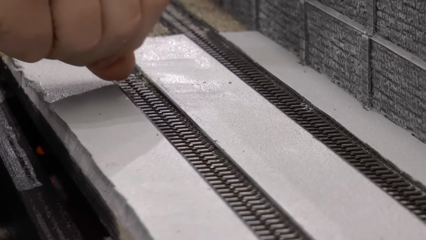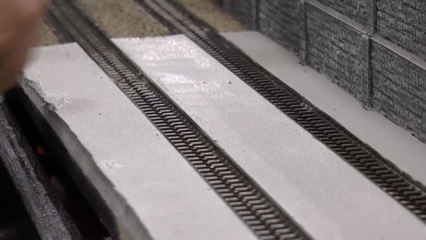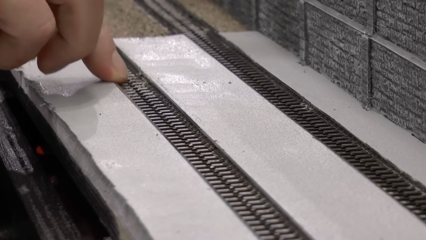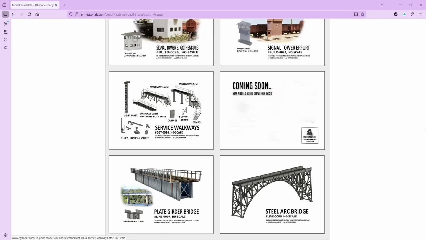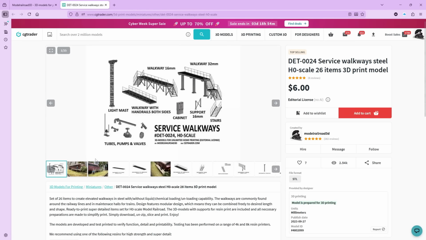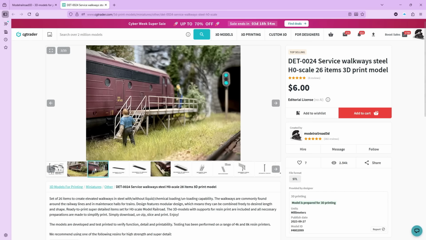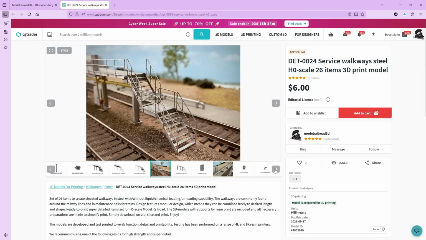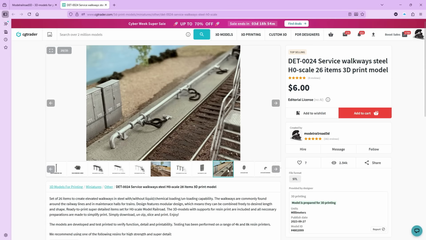So very easy, no sanding, no solvents, nothing, just your fingertips. Now we can start detailing, and the first thing I will add is the part from the service walkway set. This is a set which has the service walkways typically found in yards, but it also contains parts if you want to build a chemical loading or unloading facility.